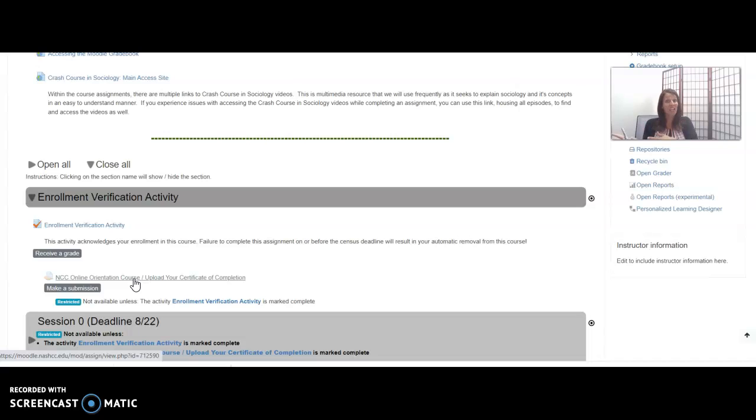Now, if you've taken courses at Nash in the past, you do have to redo it again because it starts over every fall. So your certificate of completion does have to say 2022 to 2023 school year. But you only do that one time, and you can put that certificate in there for all of your online classes. When you get that certificate turned in, it's going to open up the course for you, and then you'll be able to see session 0.